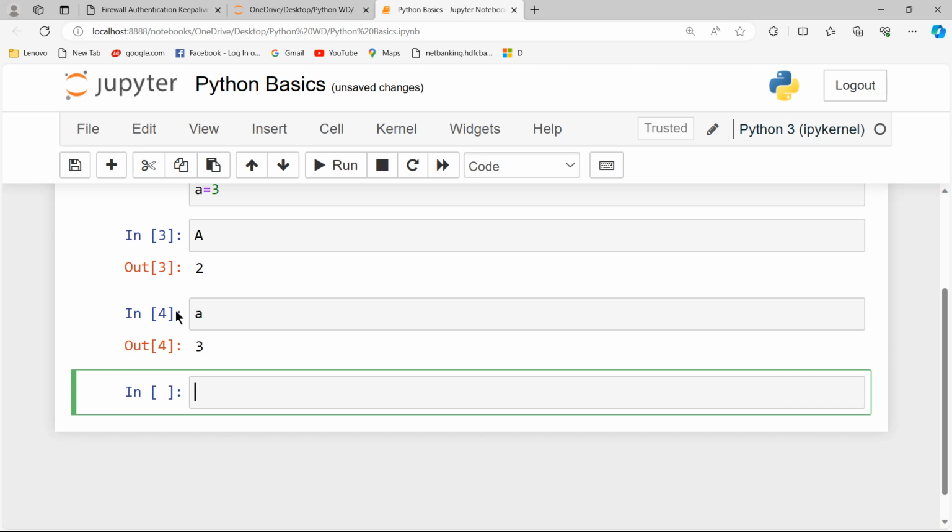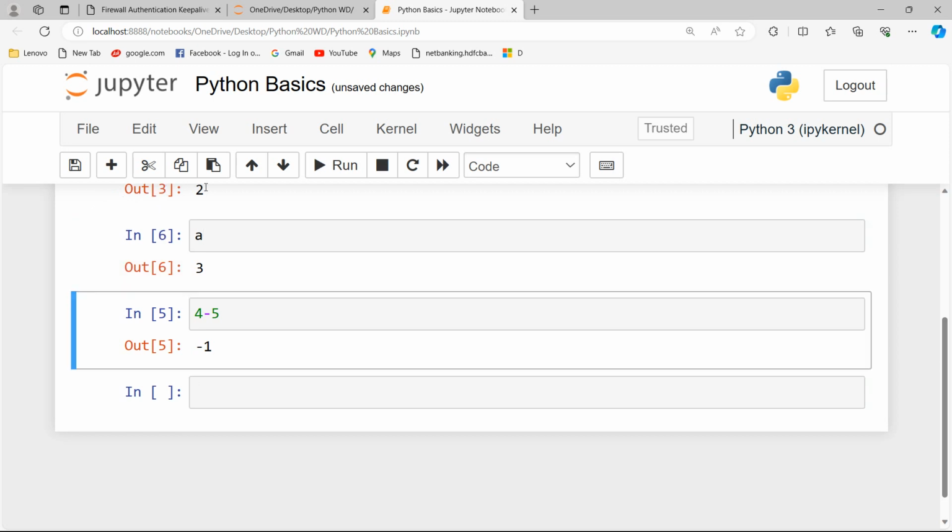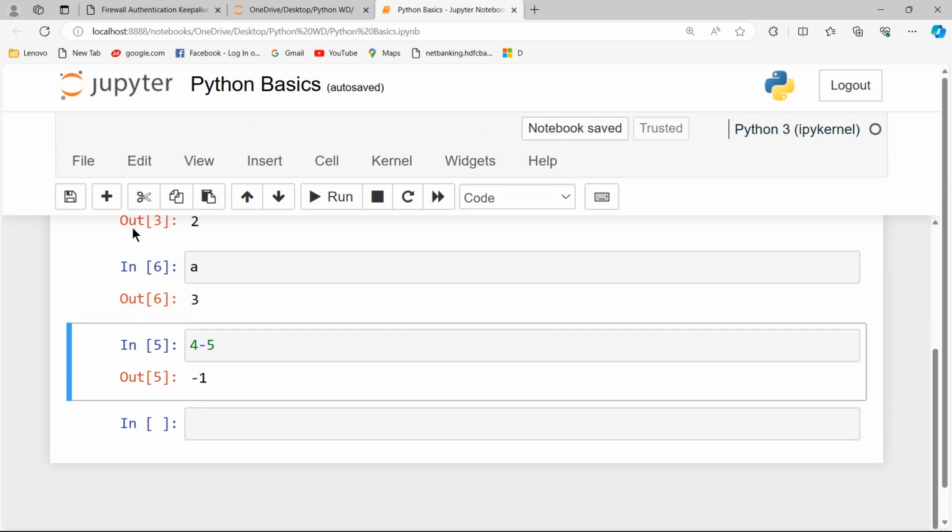Okay, so if I write 4 minus 5 and I run, I'll get output minus 1. In this cell, this is input 4, cell 4, and output 4. But if I again execute it, this is input 6 and this is input 5. So these numbers are generated on the basis of the sequence of execution, which cell you have executed last time. So 5, 6.